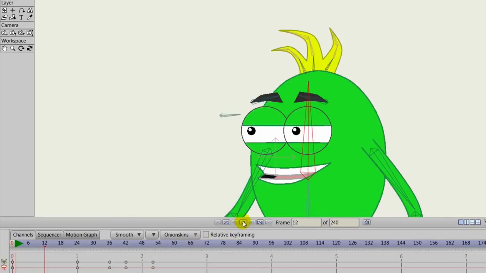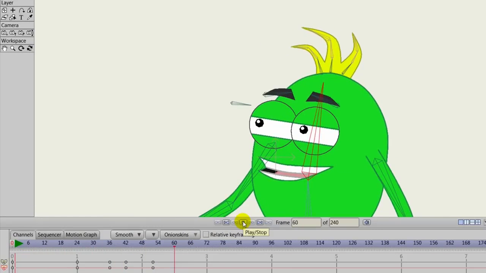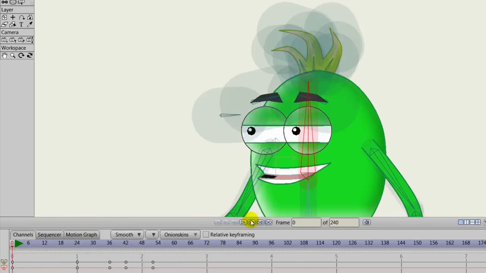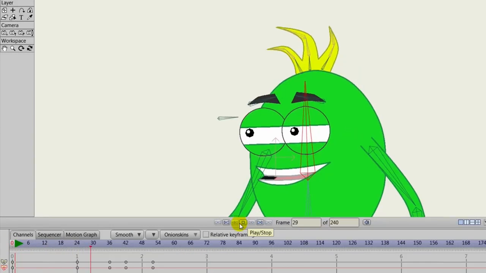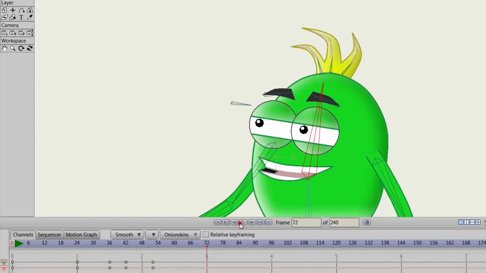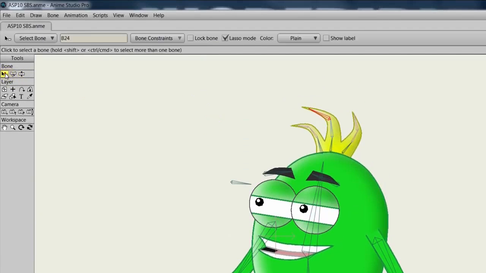Now if we hit play, we can see what this looks like. It's just a nice little spring effect. That's what Dynamic Bones does for us. It allows us to just have this, basically, this physics-based movement applied to whatever you apply it to.